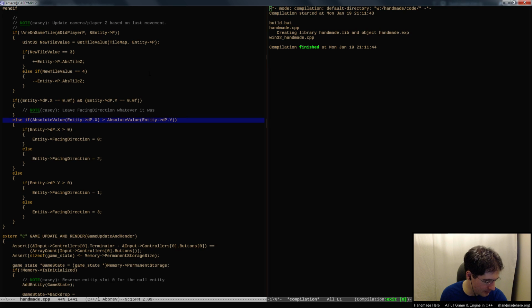Will there be diagonal movement sprites for the hero? Doubtful. I do not expect so.